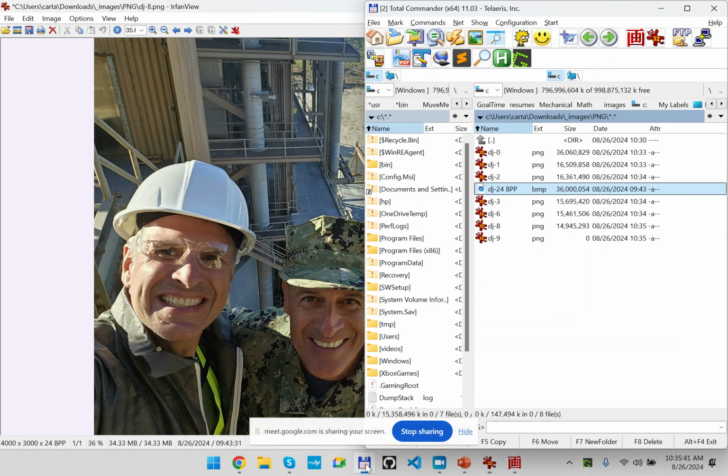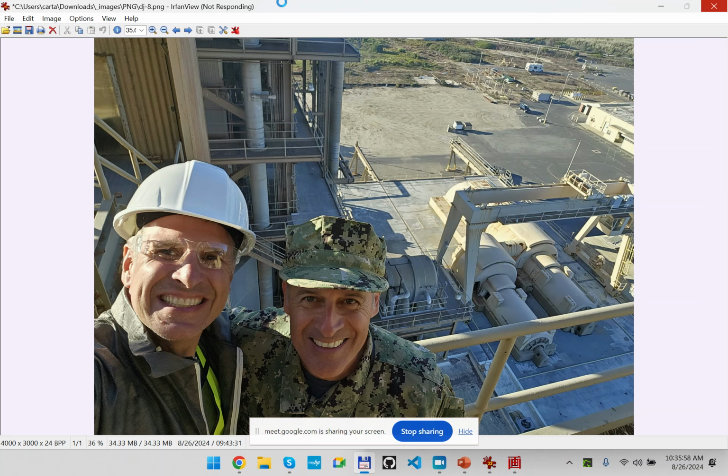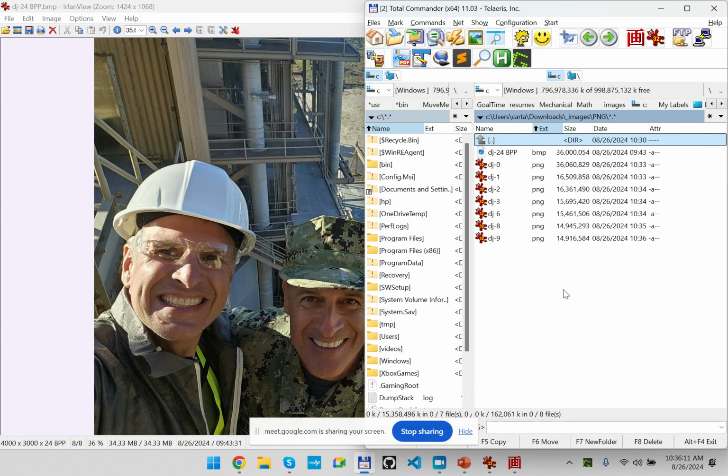Okay, so now if we come over here, and you can see Images, PNG. Oh, this is still saving. Wow. This is a long save. This is the maximum compression in PNG. I'm not sure why it's taking so long. Oh, there you go. You can see it doesn't do a whole lot of compression on the image.